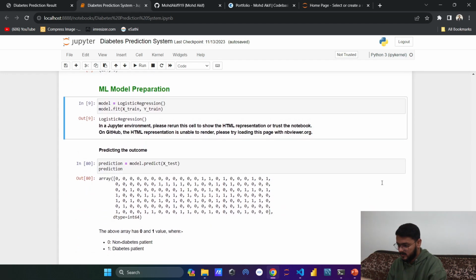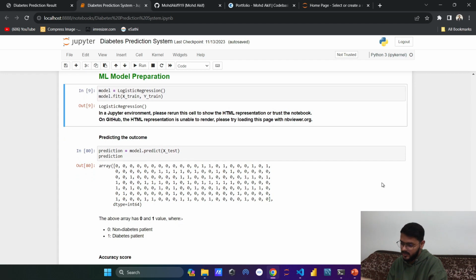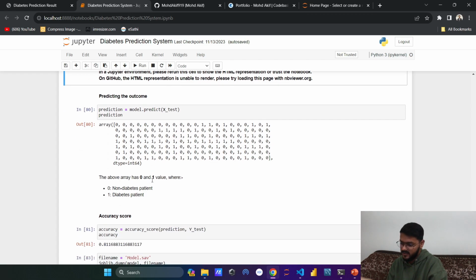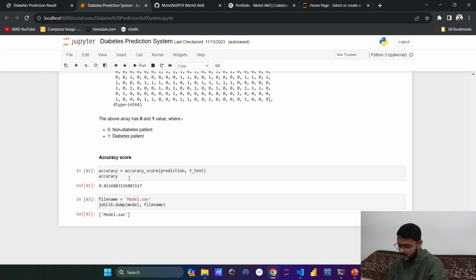The logistic regression model is used here, and based on that model, it predicts the result using the testing data. It gives an array of 0 and 1, where 0 represents a non-diabetes patient and 1 represents a diabetes patient, and it gives an accuracy score of around 0.81. This code is used to export the model into a .sav file, and this .sav file is used to connect the machine learning model to Django. And this is the machine learning code.